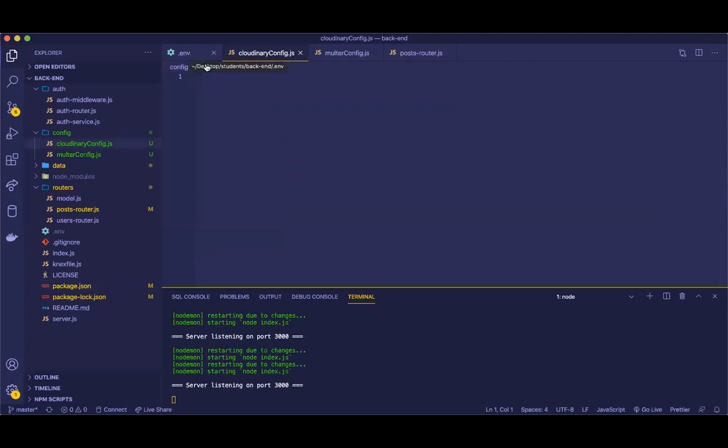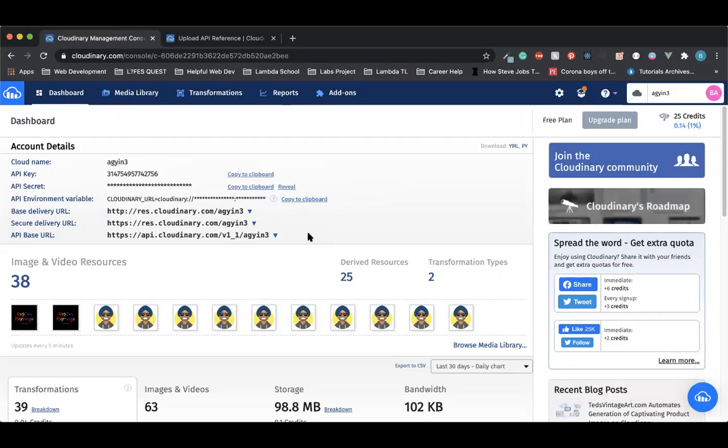Alrighty, so now you need to make sure that you have a Cloudinary account. So go ahead and create one of those if you haven't, and if you have, let's go ahead and jump on over here. So we're going to jump into our Cloudinary dashboard. This is what it should look like once you have an account. We will need some variables off of this to go ahead and configure our Cloudinary.